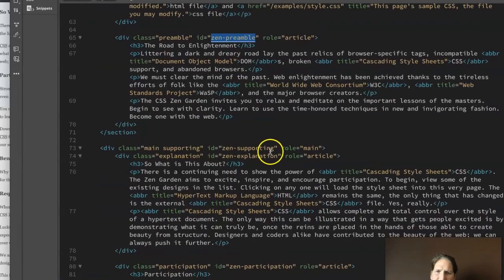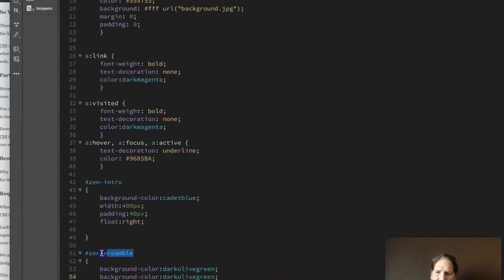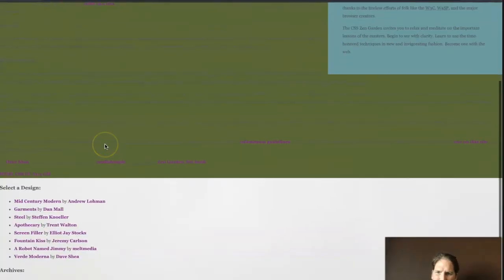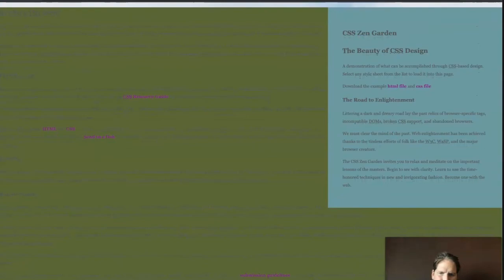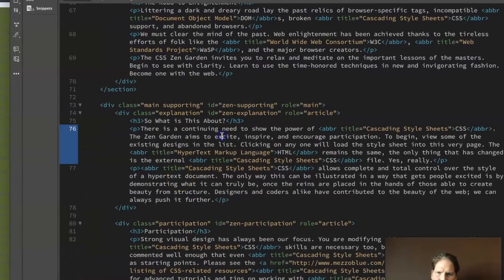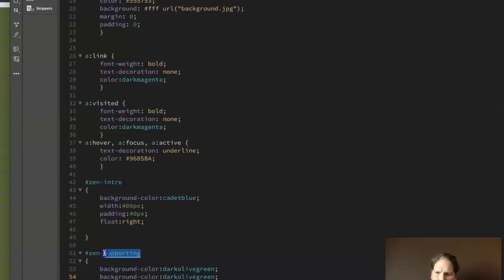So I'm going to go down and try this ID called Zen Supporting. You have a lot of IDs to work with. If you look, there's tons of classes and tons of IDs. So you shouldn't have a lack of the ability to find these IDs and use them to manipulate your HTML. So that's a very big section there called Zen Supporting. If I want to get shorter with it, I could go into Zen Exploration. So let's try that one.